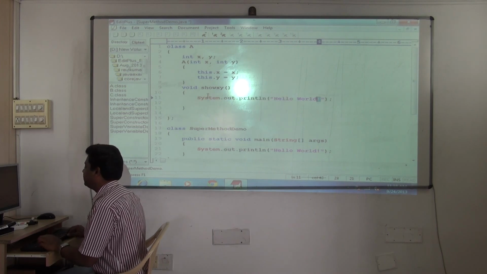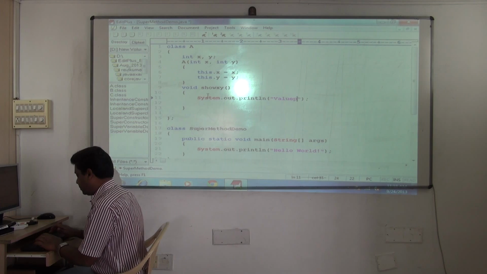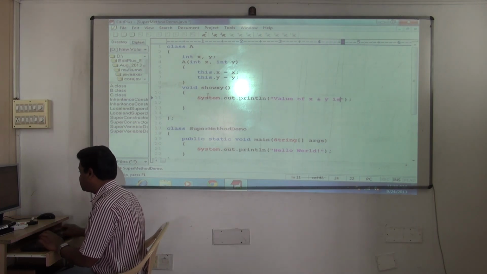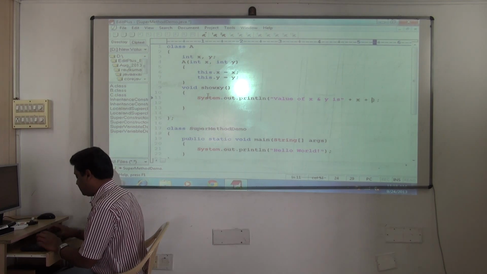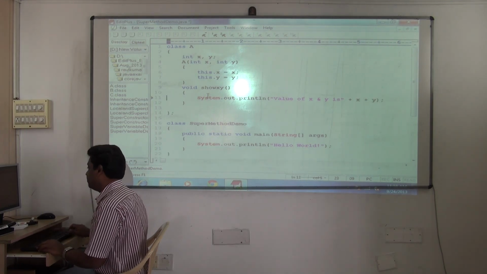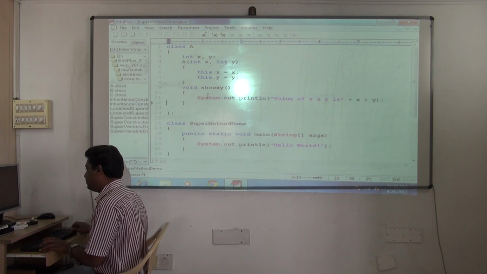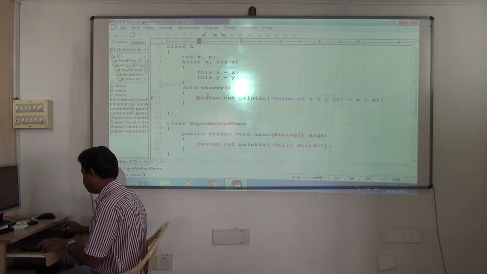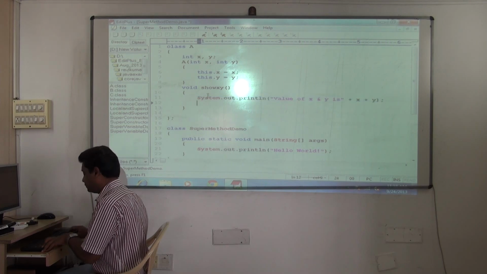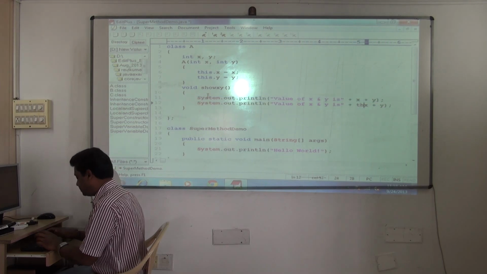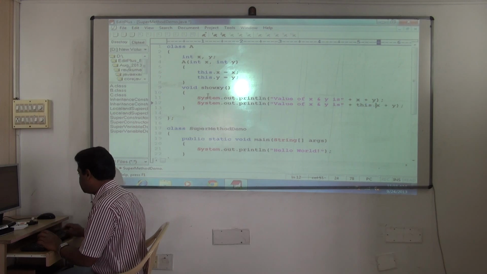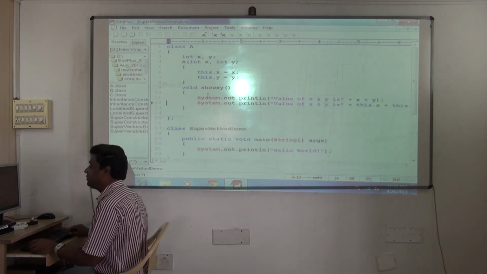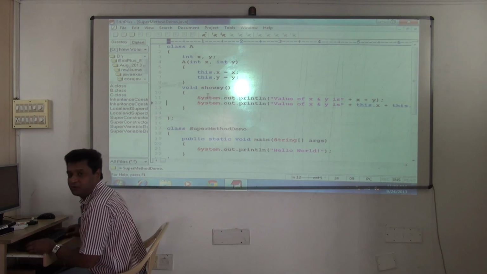See, how will you print the value of xy? "Value of x and y is" plus x plus y. There is no conflict in the method, but if you are interested, you could have used which keyword? This keyword also. Both are correct, nothing wrong. Done. This dot x and this dot y, both you can use.